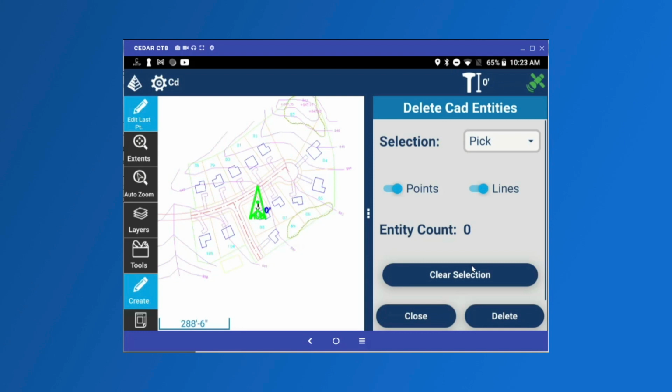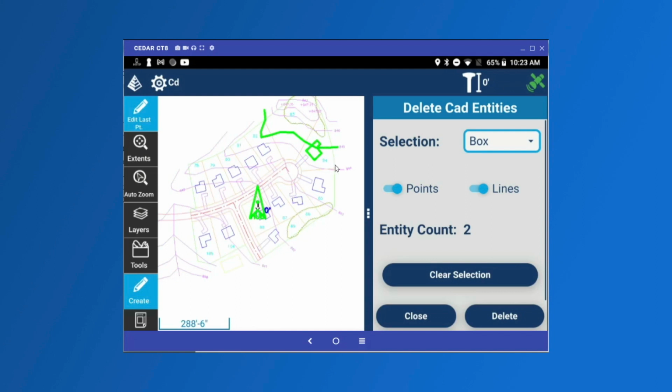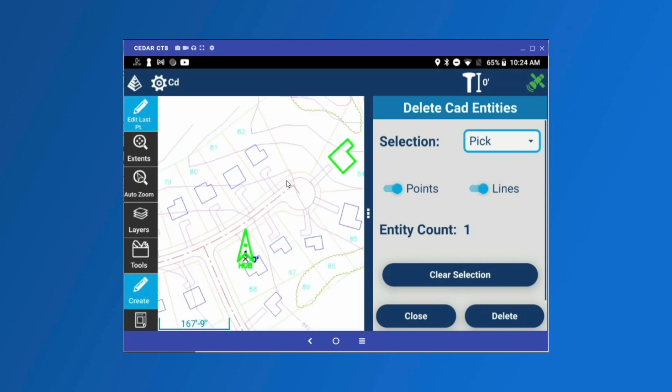So you can see that I can use two modes of selection. I can do pick, or I can make a box. So let me choose to make a box here. And I'm just going to draw a box around this particular neighbor that I don't like and this road behind him. And maybe I want to get rid of this one, so I'm going to go ahead and tap that off. And I can pick as many entities as I want here.